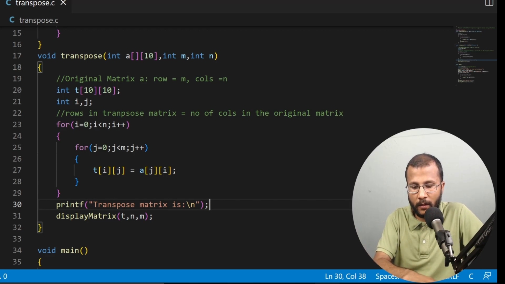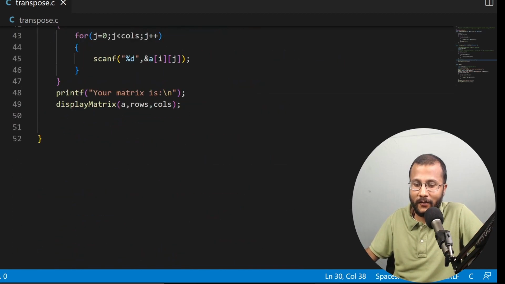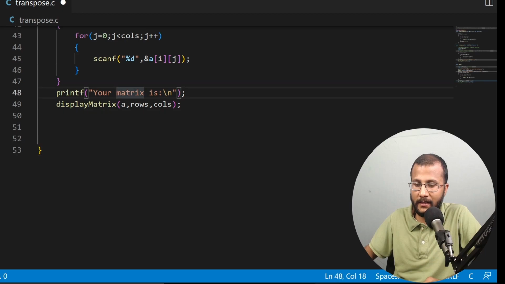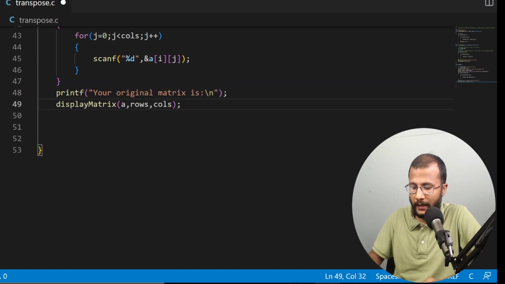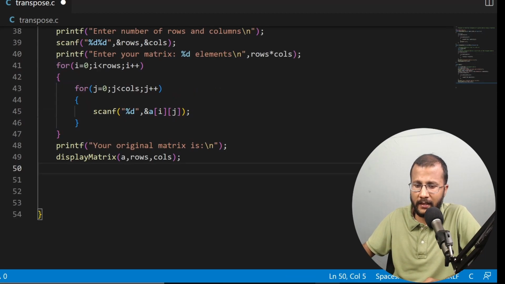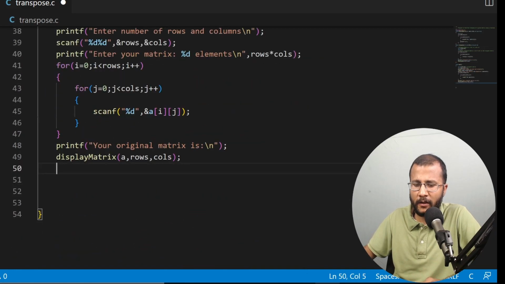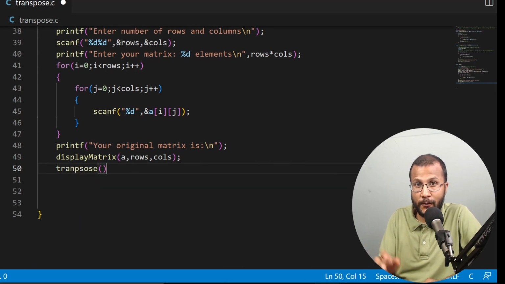Okay, so let's try to compile this code, but before I compile I need to make a function call to transpose from this main function. Here I already have this message printed, that is, your original matrix is this one, and the transpose matrix message is already being printed in the transpose function, so I did not print it one more time. I just make a call to the transpose function. What I'm trying to transpose is the array A.